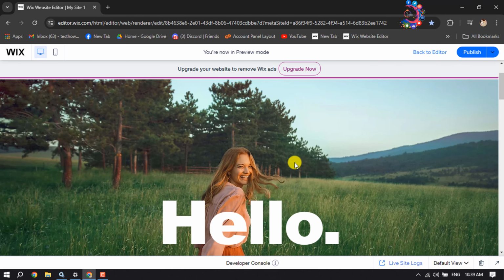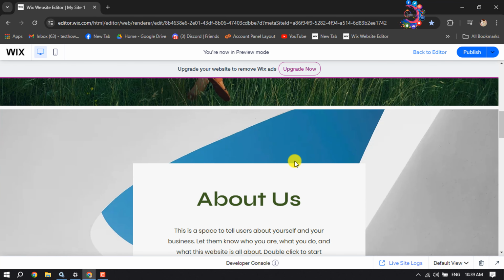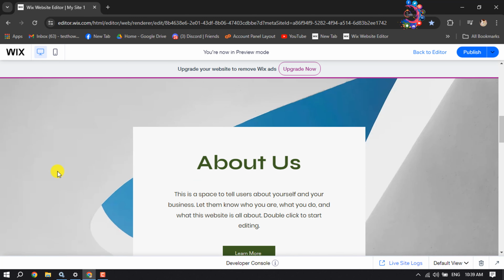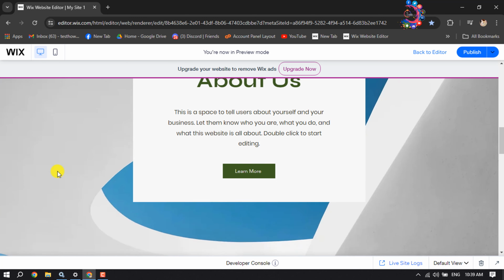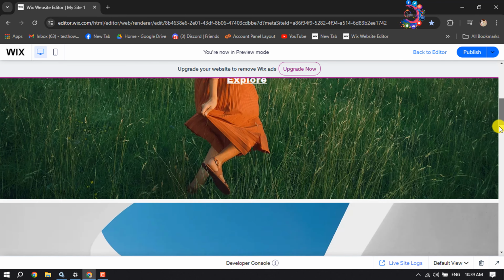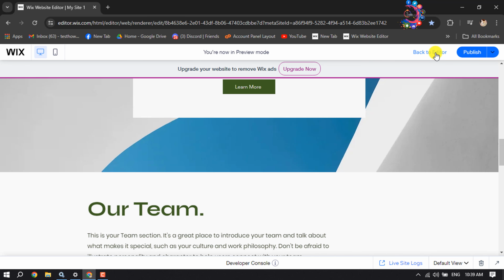Okay, now I'm scrolling down and going to my About section, and here, as you can see, the parallax effect is working perfectly on my About Us section. And now let's see how to add a parallax effect to the entire Wix website. Go to your editor again.